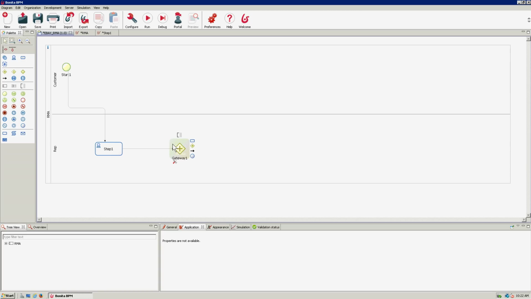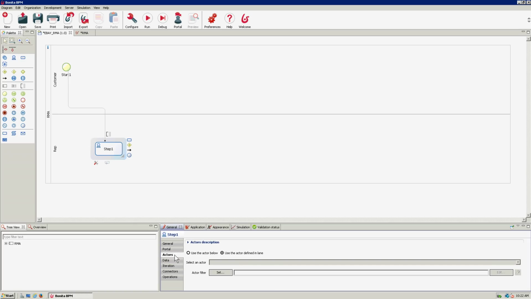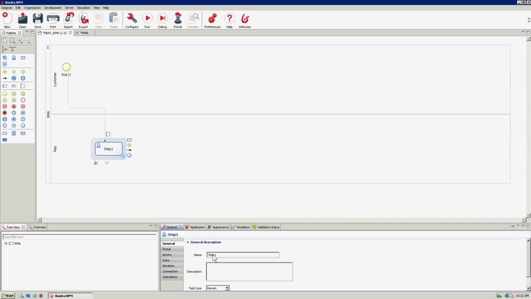I'm trying to think here, what would be the best thing to show you guys here. So let's go back. Let's just change this a little bit and make this a little bit easier to understand. So I'm going to delete that page flow there, and we're going to name this. Let's see here. So this is called step 1. This will be, what are we going to call this step? So this is going to be the step where we either approve, deny, or maybe request more information.